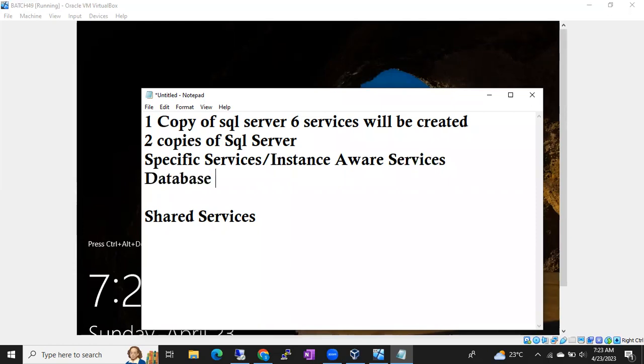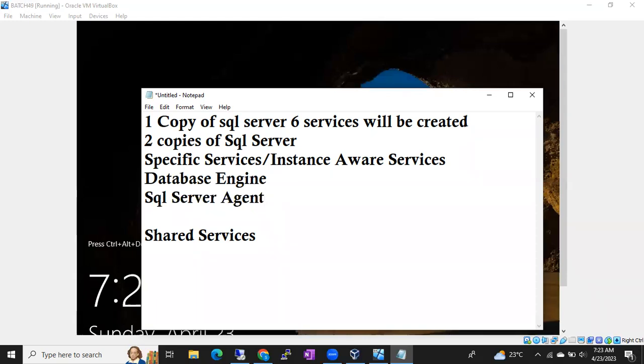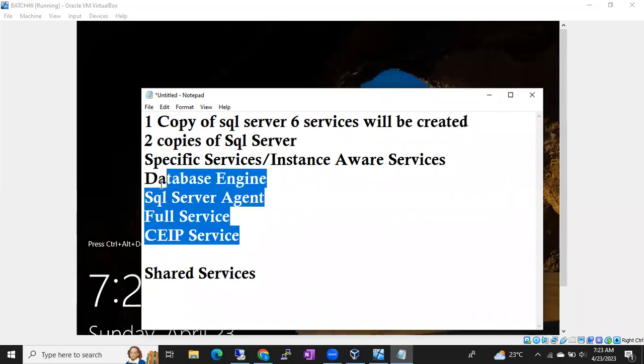Your database engine is a specific service. Your SQL Server agent service is a specific service. Full text, one more service will be created. Full text service is a specific service. Apart from these, SQL Server CEIP service will be created. This is one more specific service. These are the 4 specific services that will be created when you install SQL Server.